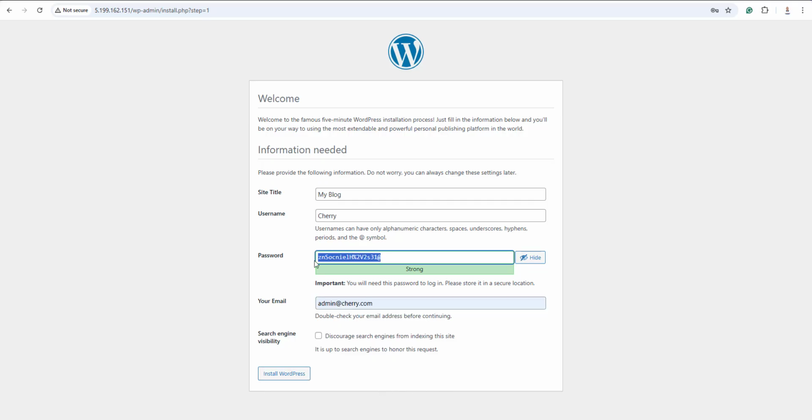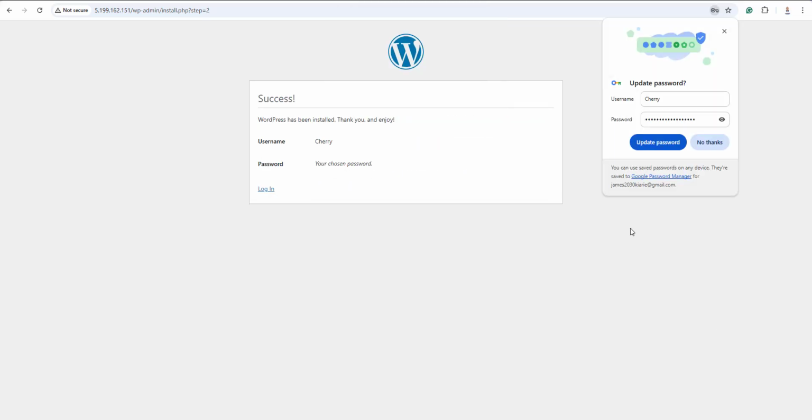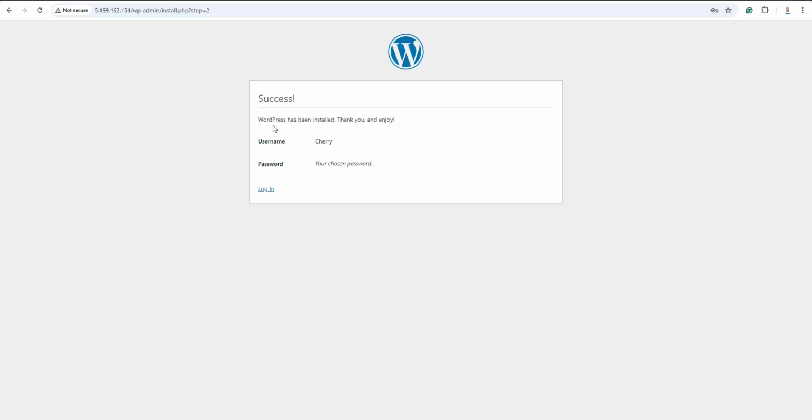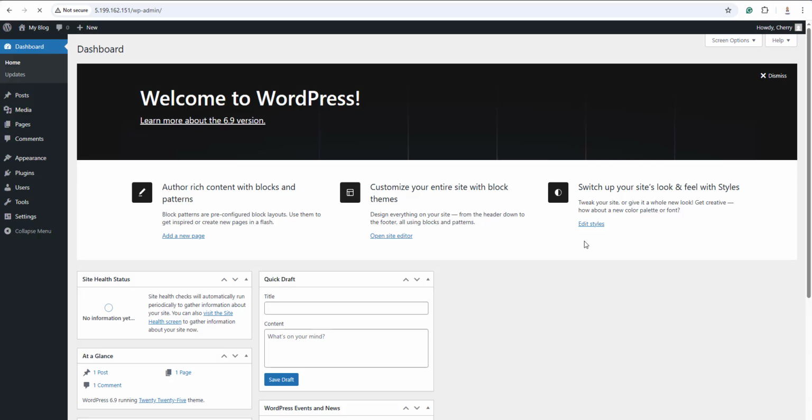Here I'm just going to copy this password to back it up. I'm going to click install WordPress, and this is what you have. You'll be given the username and the password. Here I'm going to click login, and this will be autofilled for you. I'm going to click login again, and there you have it. You can see now we have accessed the WordPress dashboard, and from here you can start creating your website or blog or whatever it is you have in mind.